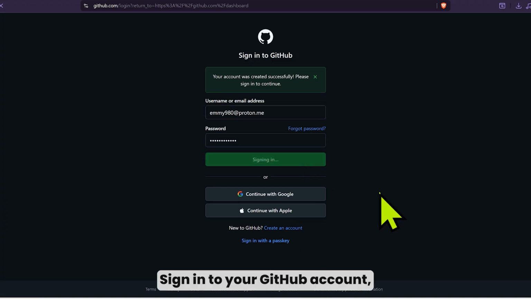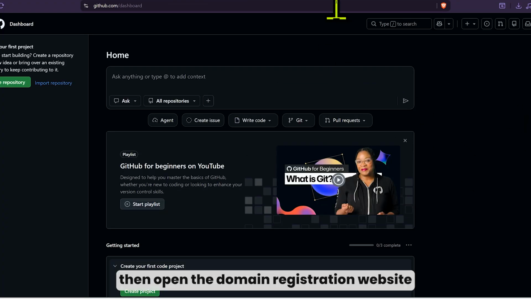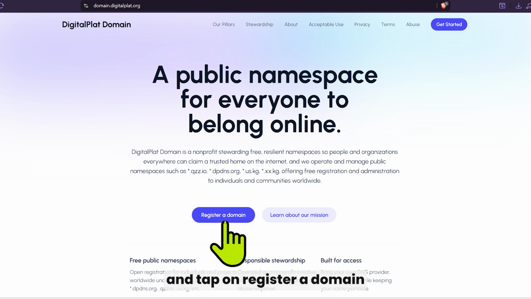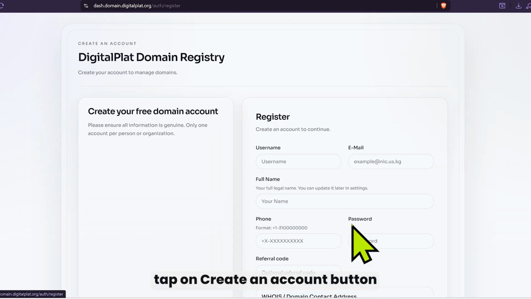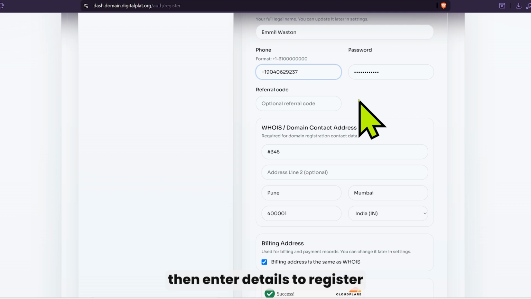First, sign into your GitHub account. Then open the domain registration website and tap on Register a Domain website. Next, tap on Create an Account button. Then enter details to register an account.